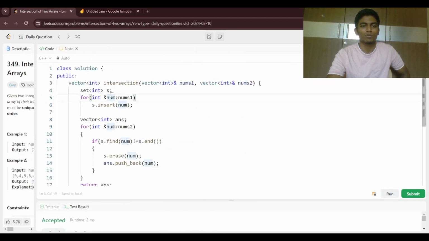So first we'll go through all the elements which are present in nums1, and we are going to insert them into the set. Then we'll take each number present in nums2, and check whether this number is present in the set. If it is present, then we erase it and add it into the answer.